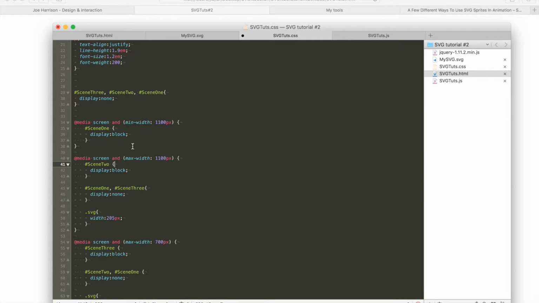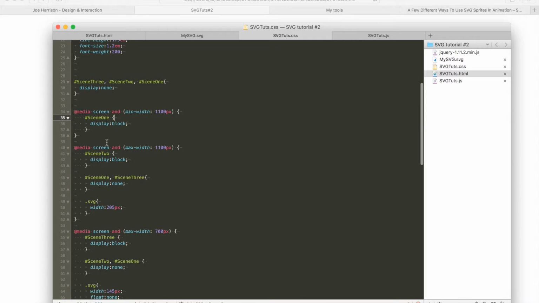So the first one is on scene 1, and scene 1 is going to be displayed as block when our window size will be more than 1100 pixels. And the next one will be when the max width will be less than 1100 pixels. That's when we're gonna display scene 2, and we're gonna set display none on scene 1 and scene 3.